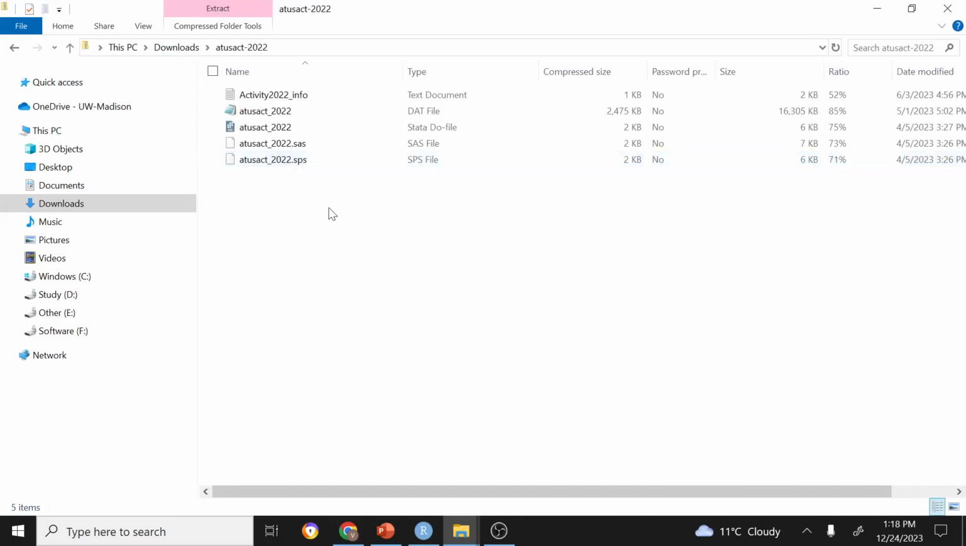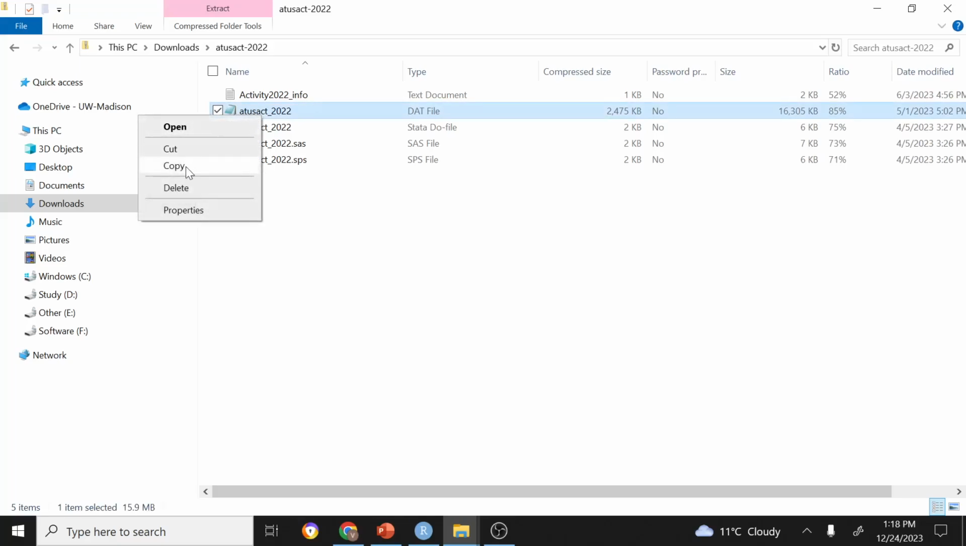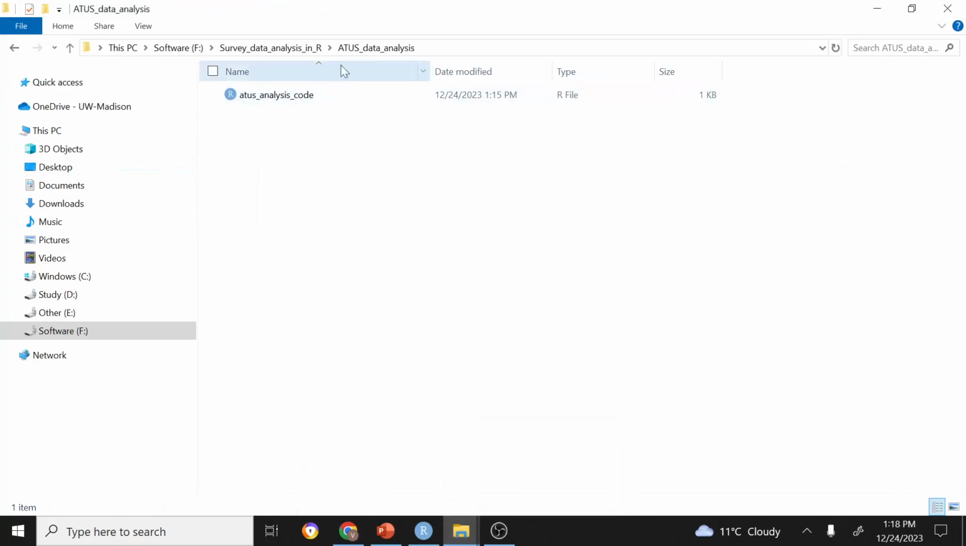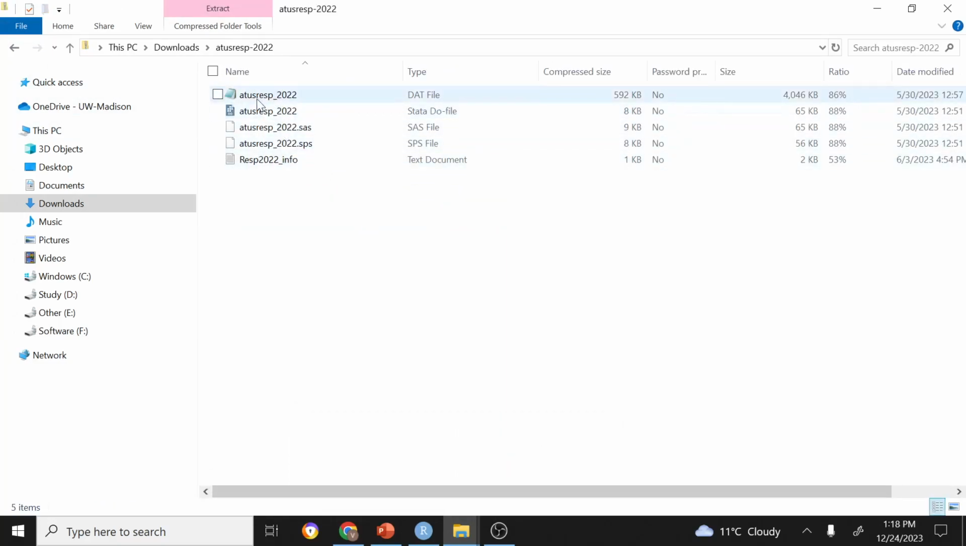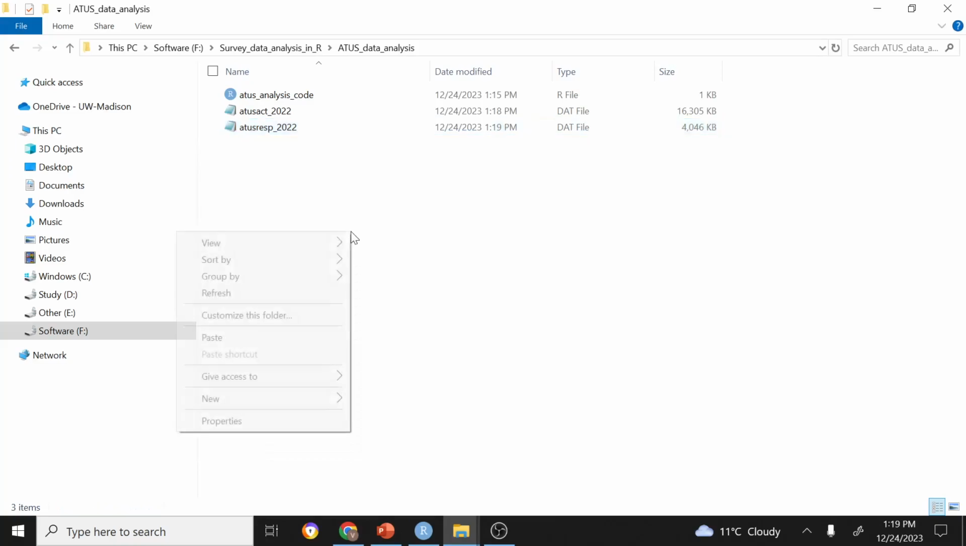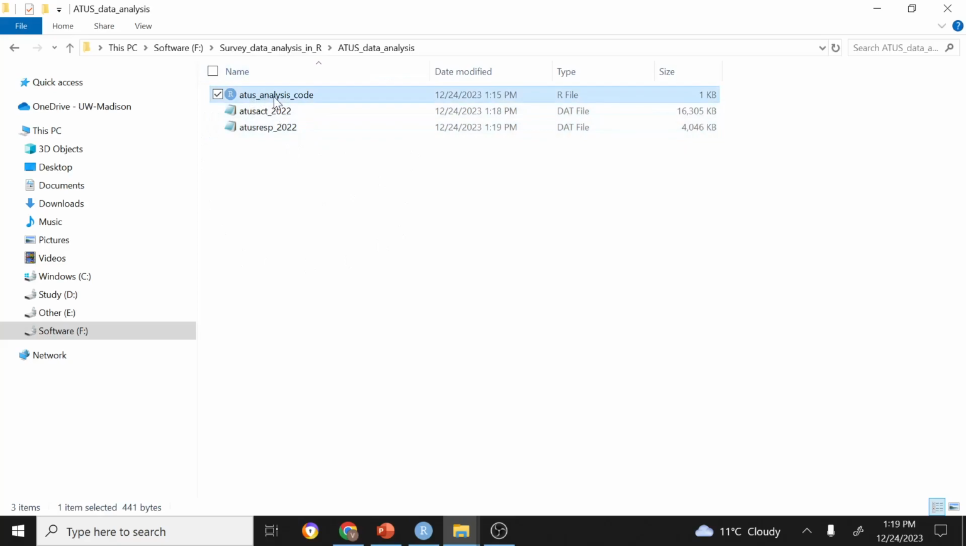So if I double click on this, then there is this DAT file instead of a CSV file, but that's fine. We can deal with it the same way that we deal with CSV files. I'm just going to right click on this, click copy, and then bring this to this folder that I created, ATUS data analysis, and I'm just going to paste this one here. I'm going to do the same with the other ATUS file, which is this ATUS resp underscore 2022. So I'm just going to right click on this, then click copy and then paste it here. So I have both data files in the location where my R code has already been saved.